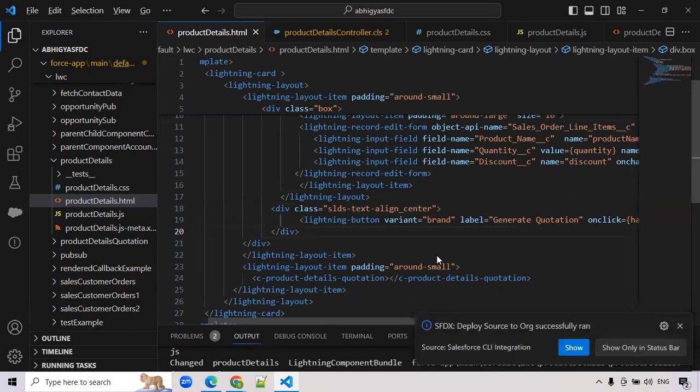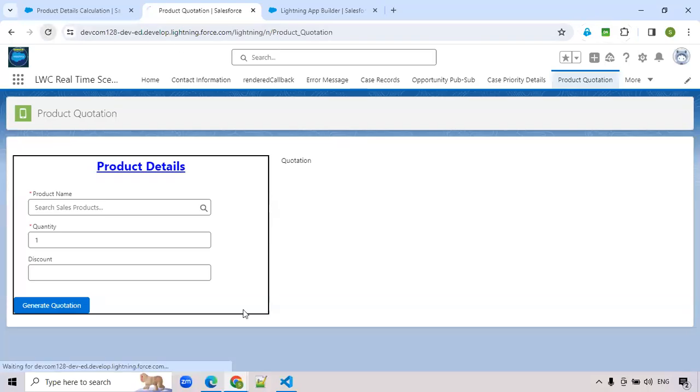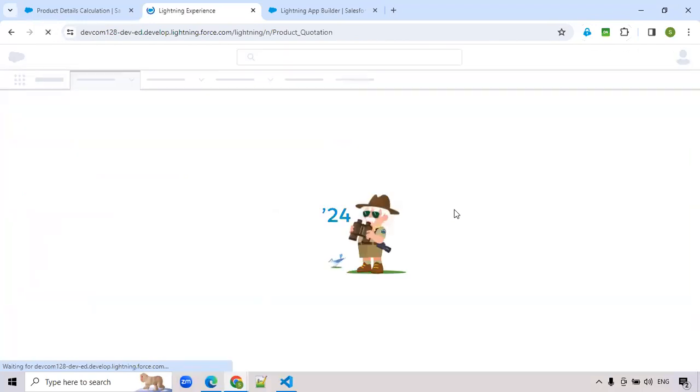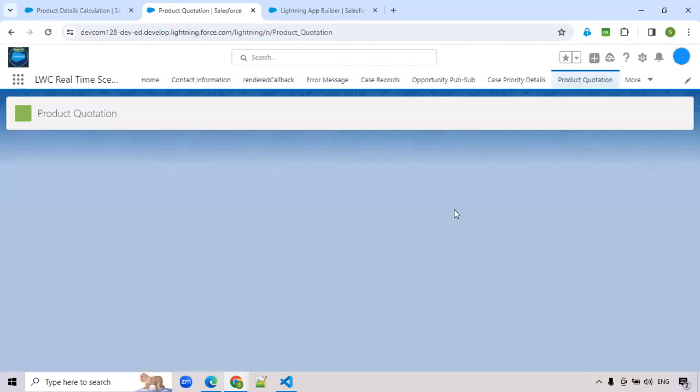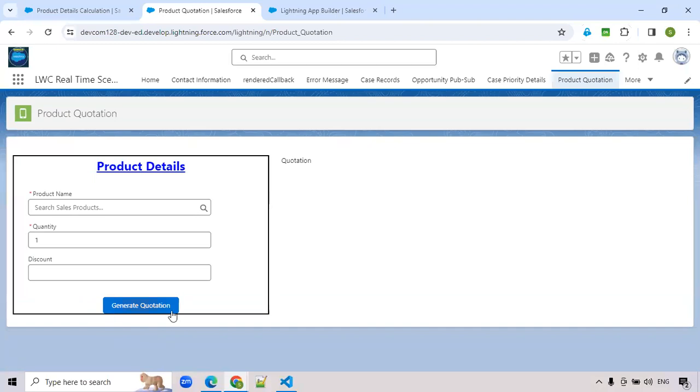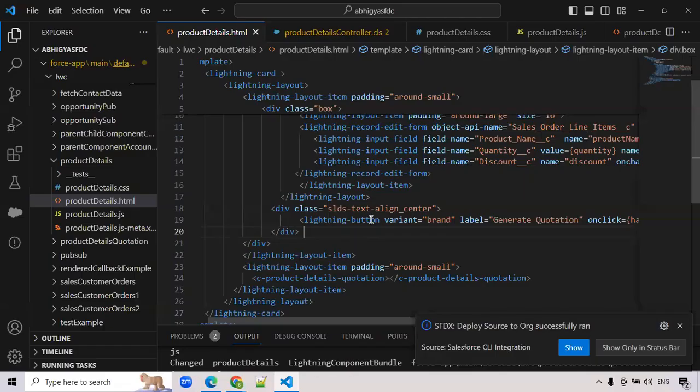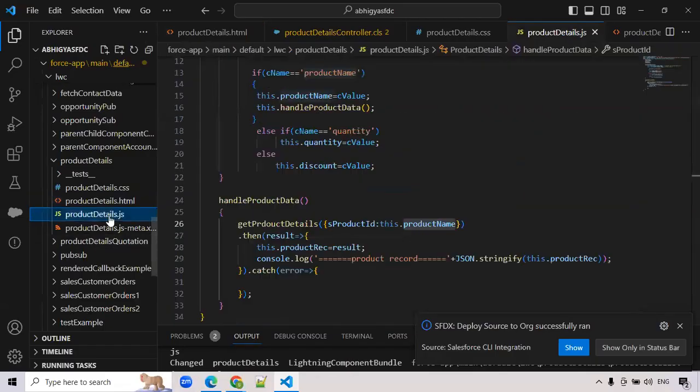So it's deployed successfully. Refresh the page. See here, it is aligned to the center. Now once we click on this button, only then we have to display this quotation. Until then, we don't want to display the quotation of the second box. So now how we are going to implement that is, come to the JS.